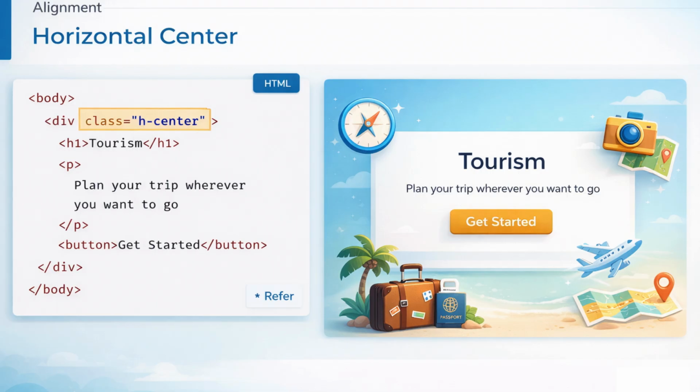Let's see a real example in action. Here we have a simple HTML structure, a div with the class hCenter. Inside it, we have a heading, a paragraph, and a button. Now here's the magic. Using CSS, we can center everything horizontally. That means all the content, the title, text, and button, will appear nicely aligned in the center. And look at the result on the right side, clean, balanced, and visually appealing. So just by using a class, we can control layout and alignment easily. That's the power of CSS.